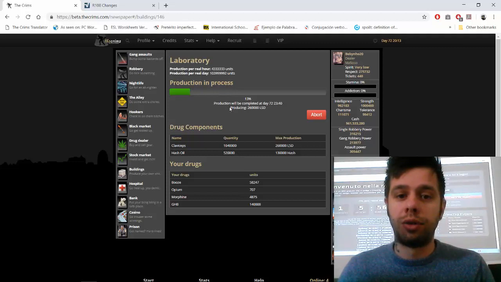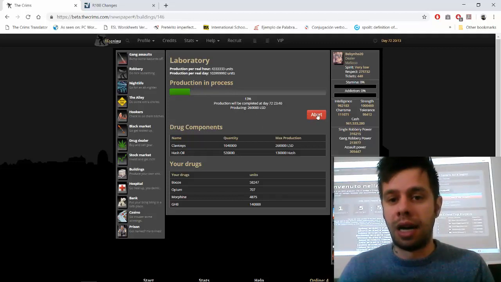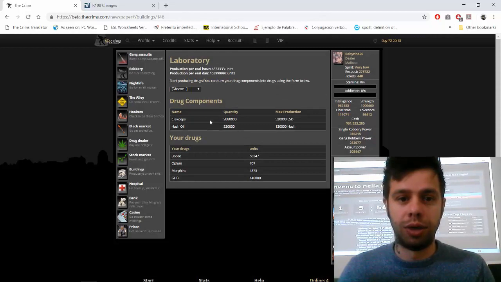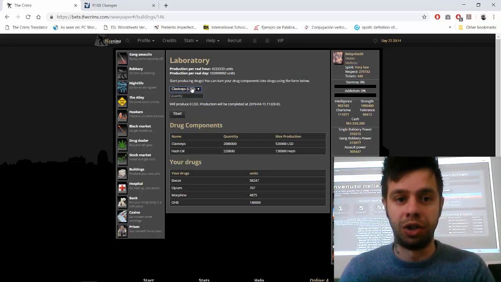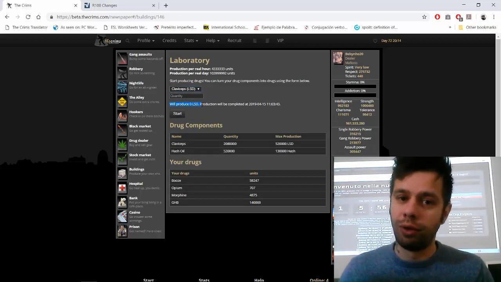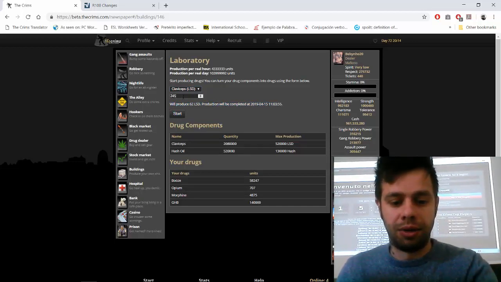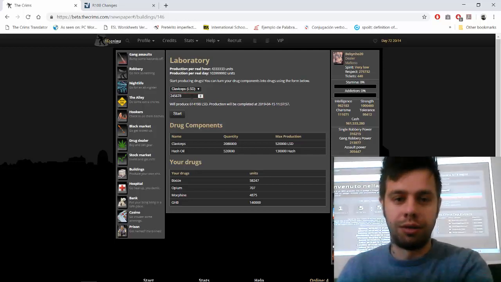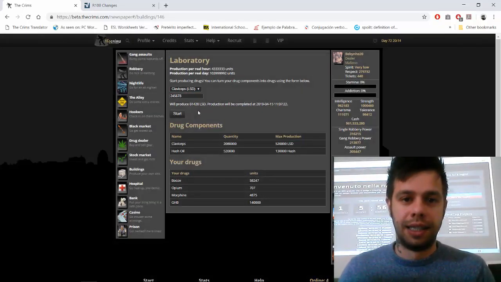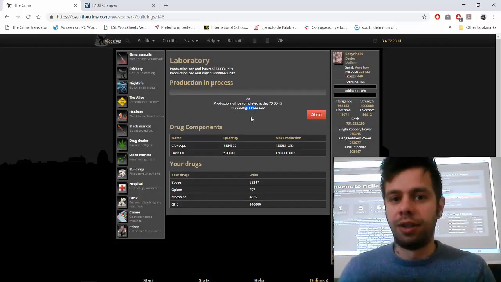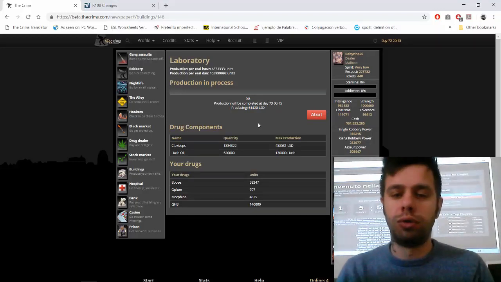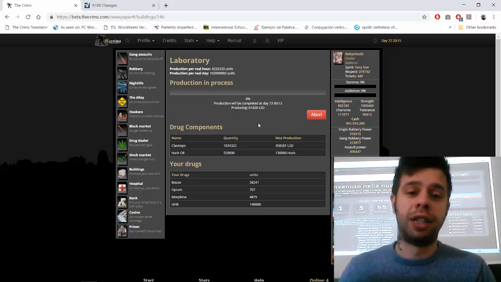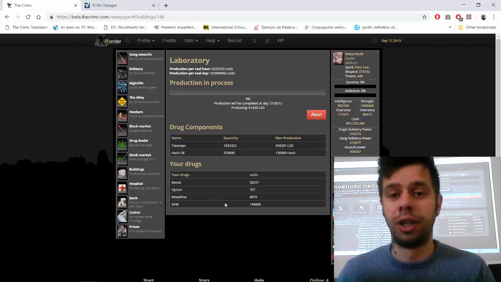I'm already trying to produce some LSD. I'm going to abort this to show you how you can do it, so you can choose your component and the drug that you want to make. As you can see, you have the information and when it will be completed. So let's say I'm producing 61k LSD, and the day when it's over. Once it's over, you can collect and you should be able to find your drugs here in the page.